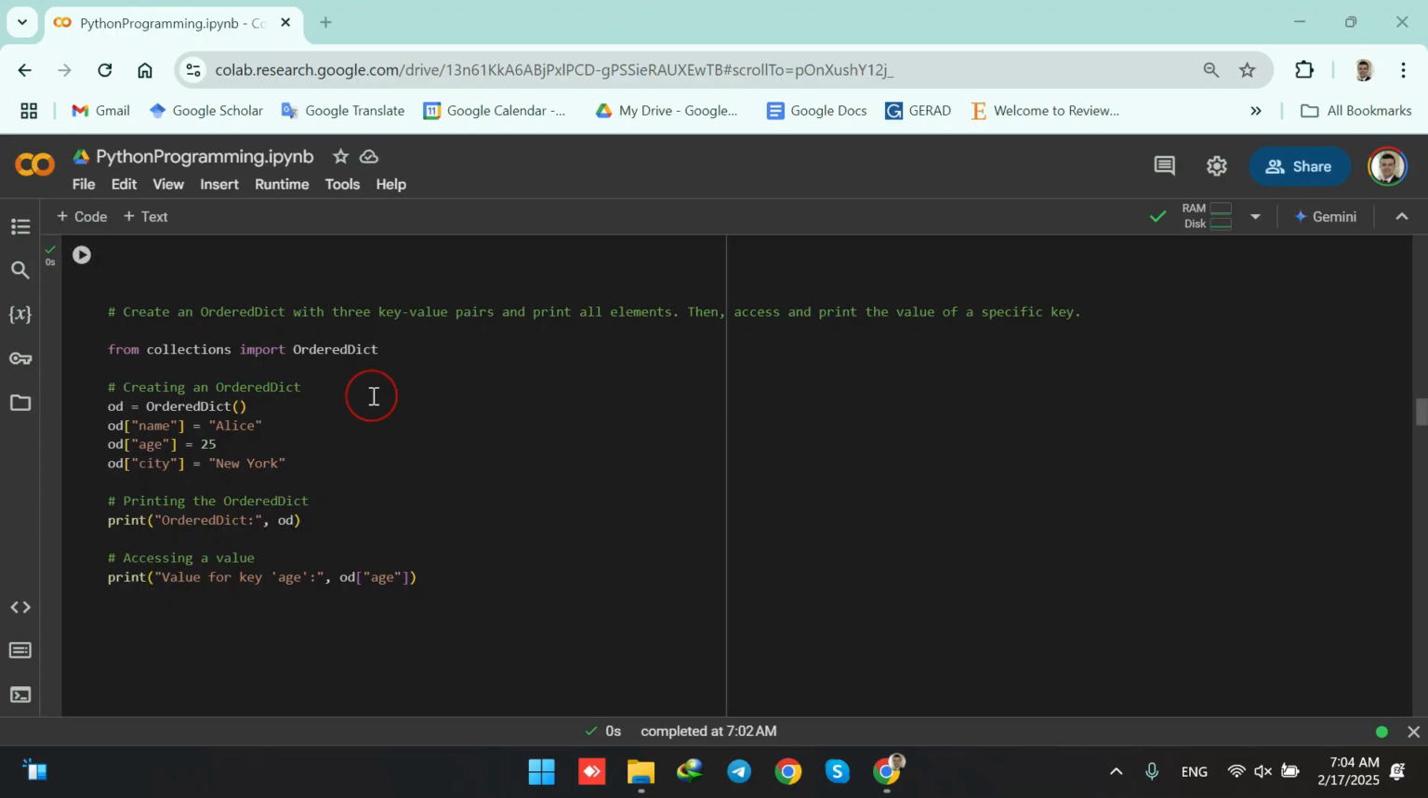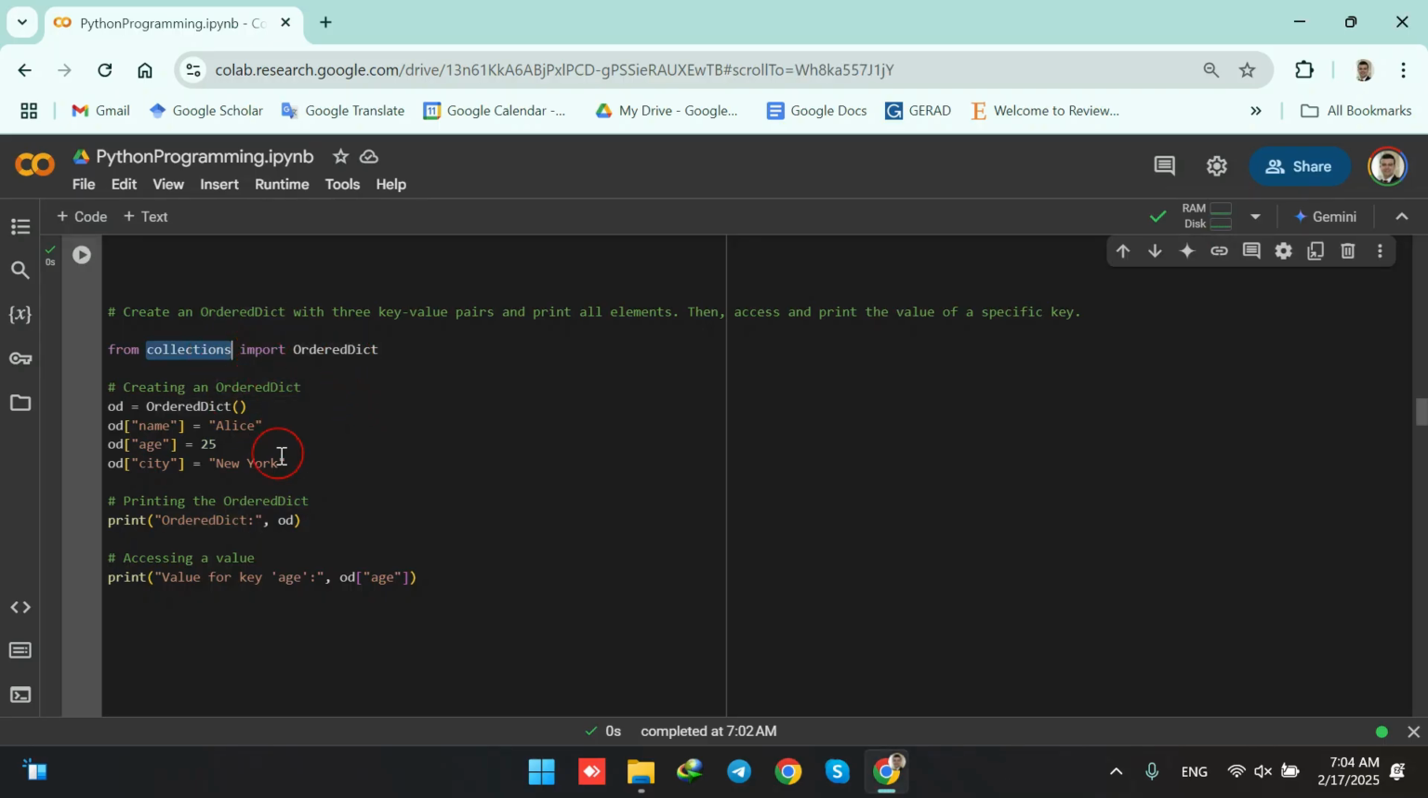So first of all, when working with ordered dictionaries, we need to import them from the collections module. Then we have the creation of the ordered dictionary. We, for example, want to name our ordered dictionary OD. Then it is equal to OrderedDict with empty parentheses. So this is how we create an ordered dictionary.